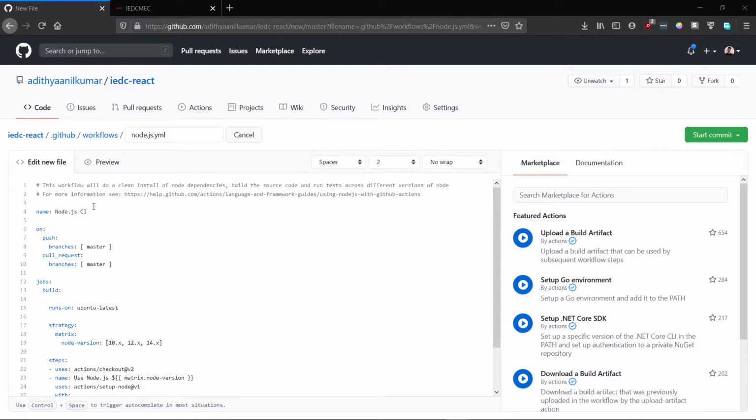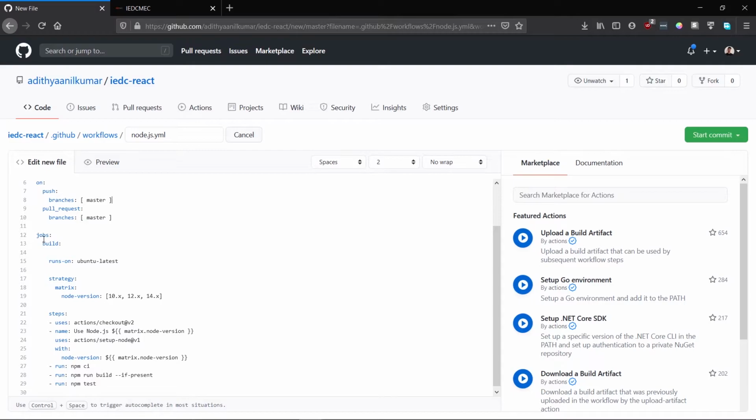The on command signifies when we want to trigger this action. Currently it is triggered on every push to the repository and all pull requests. Now the jobs are the tasks which the GitHub Action will do on our behalf every time we push changes to the repository. The name of the job is build, and it should run on the latest Ubuntu virtual machine and use these versions of Node.